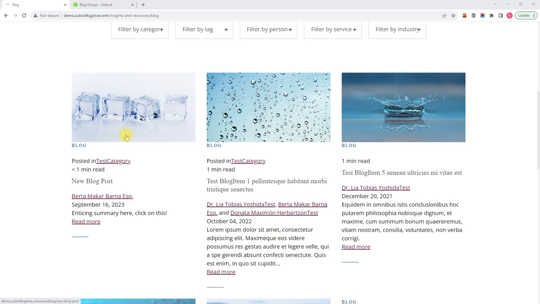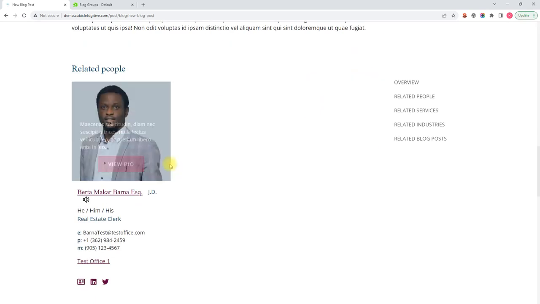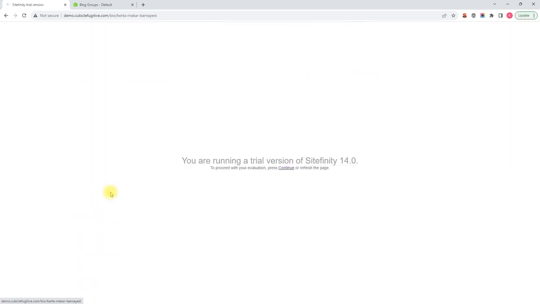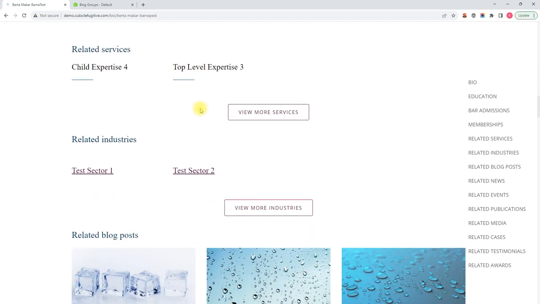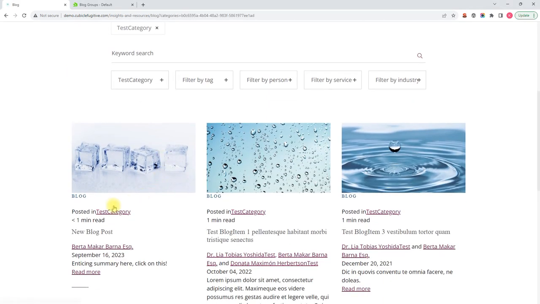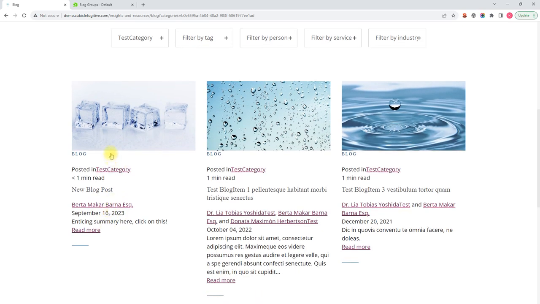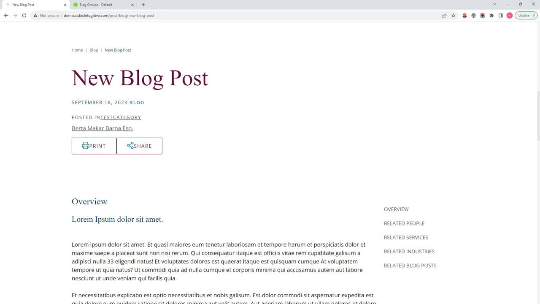Now, if I click on my blog post, you'll remember I related it to Berta. And if we click on Berta, sorry, one moment, we'll go down and you'll see related blog post. You'll see my new blog post is already there because the Sitefinity CMS creates all those interlinking things for you automatically. So we'll just click on that blog post again. Oops, I clicked on the category. We'll click on the actual post. That's it. That's how you create a new blog post in the Sitefinity CMS.